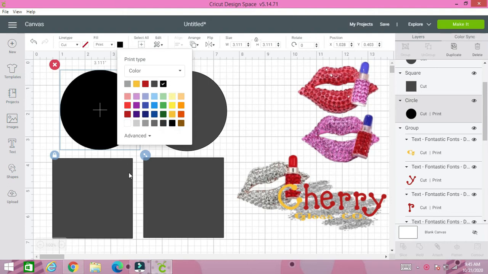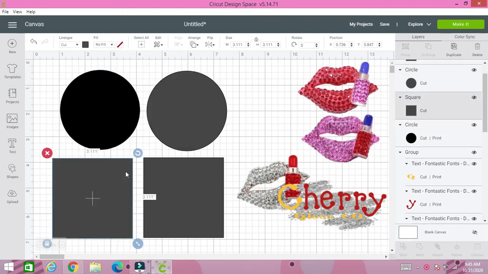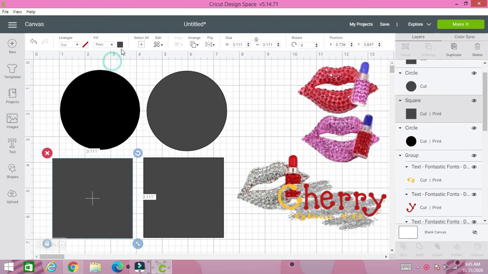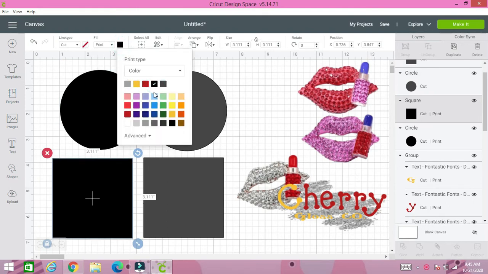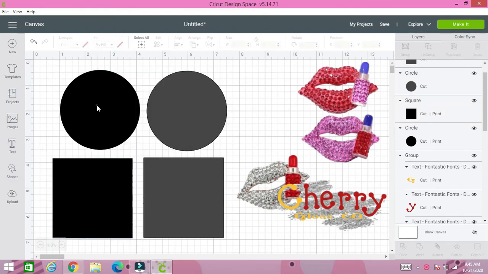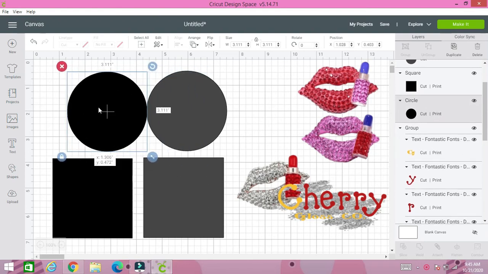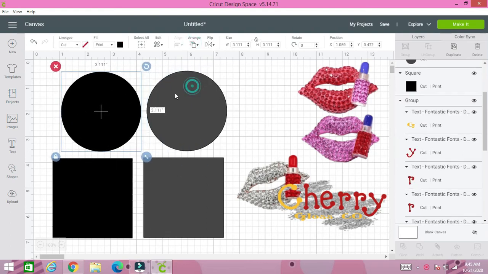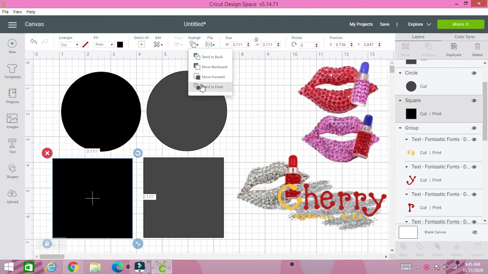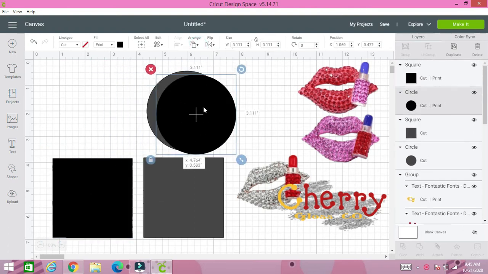So we're going to change the color on two of them so that you can see, for video purposes, how we're going to slice them. We're going to arrange them to the front so you can see what you're working with.